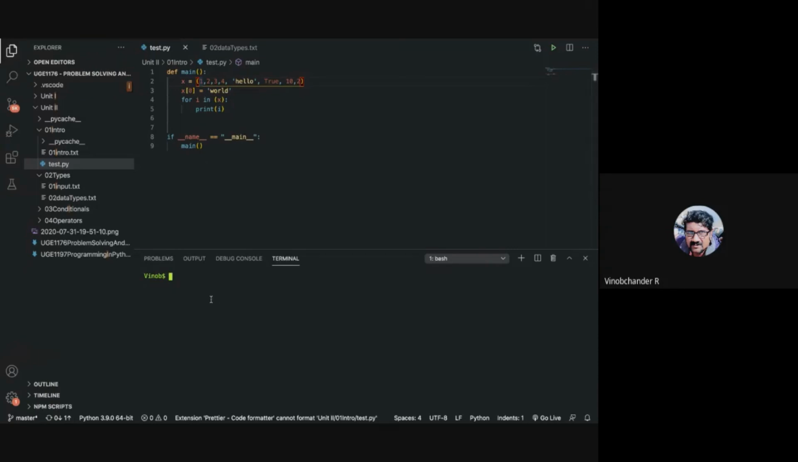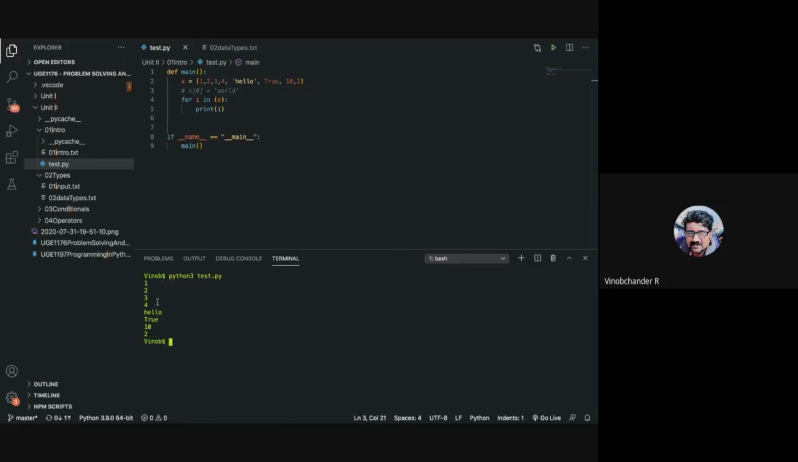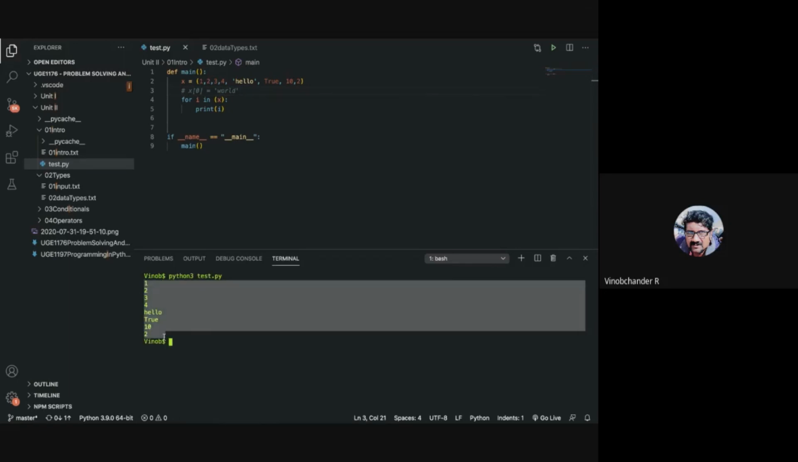This is a tuple, right? Now if I do x of 0 is equal to world, this is not allowed. If you run this program now, it says tuple object does not support item assignment. So tuples are immutable, but otherwise it is the same as list. Any doubt so far in lists and tuples? Sir, can we append to a tuple? No, you cannot. Okay, sir.